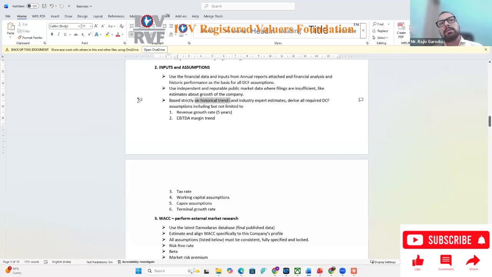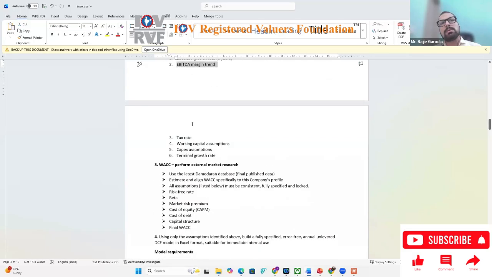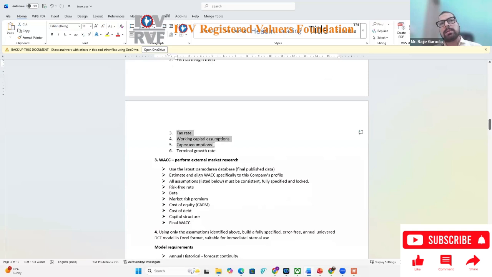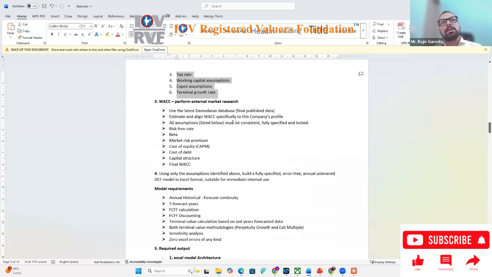So, but strictly on historical trend and industry expert estimates, derive all required DCF assumptions, including but not limited to revenue growth, EBITDA margin, tax rate, working capital, capex, terminal growth rate. Okay, then for WACC, I have said use the latest Damodaran database. So it will be using the data published by Aswath Damodaran.